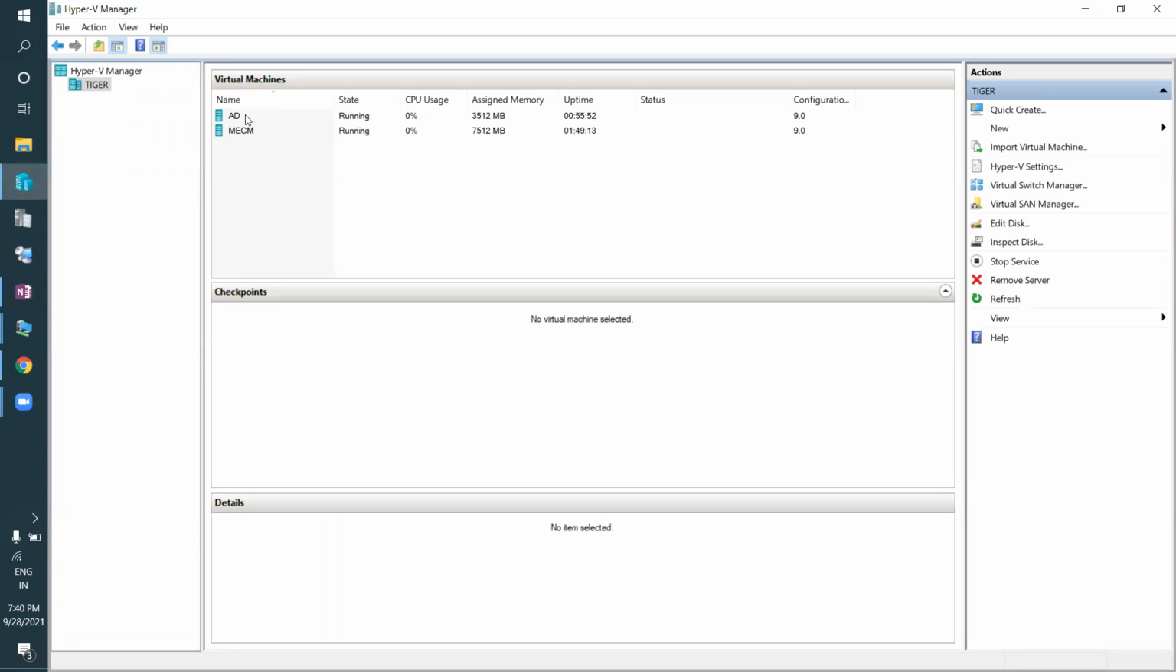I already took two virtual machines. I already created these two virtual machines. Nothing else is installed in these two machines. I just created two virtual machines.